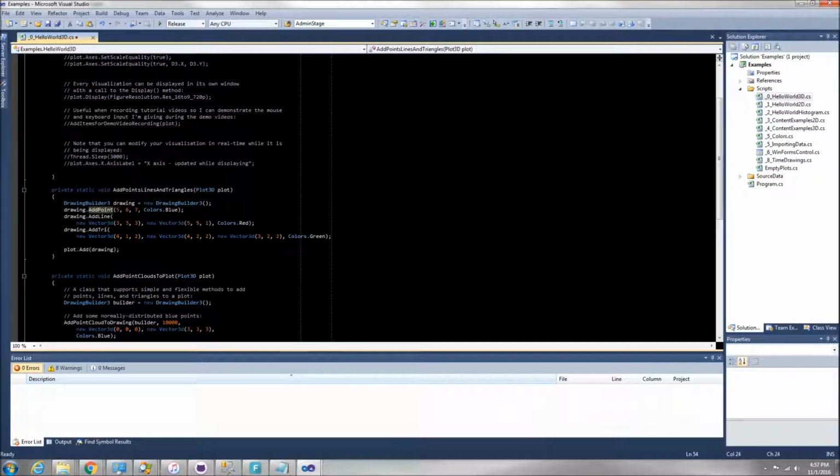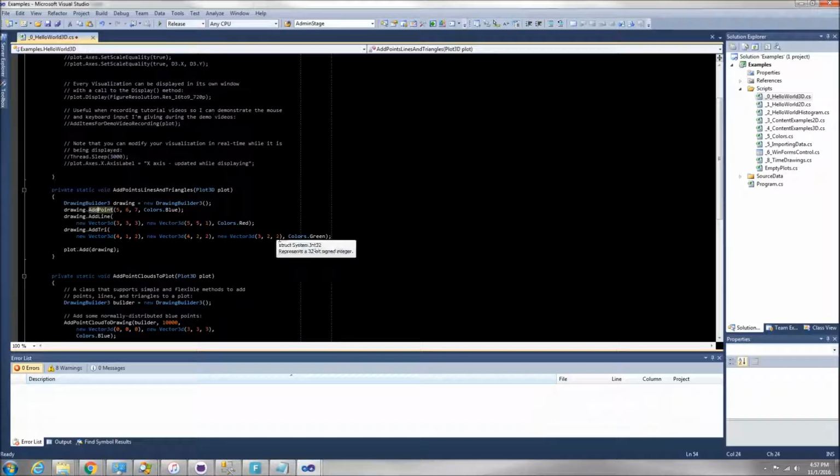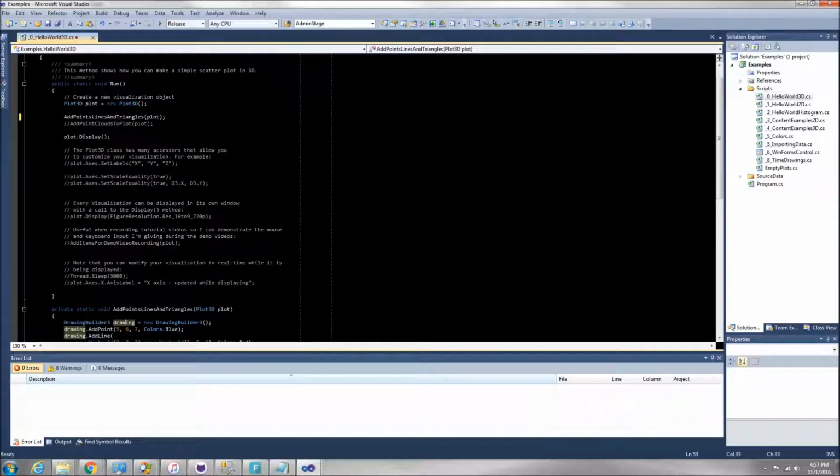Here we're specifying the XYZ coordinate of the point as 5, 6, 7, and the color is blue. We're going to add a line that goes from this point to this point. That's going to be a red line. We're going to add a triangle. The triangle is defined by these 3 points. They're all aligned to a plane by definition, and that triangle is going to be green. So the essential things to notice here are: you make a drawing builder, you add stuff to it, and then you add the drawing to the plot. This plot is the one up here that we're going to display.